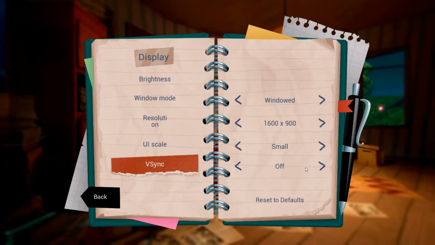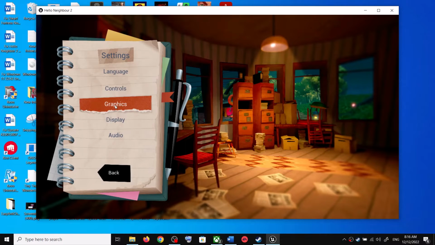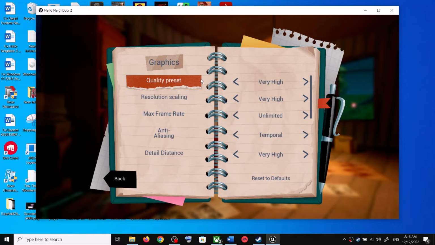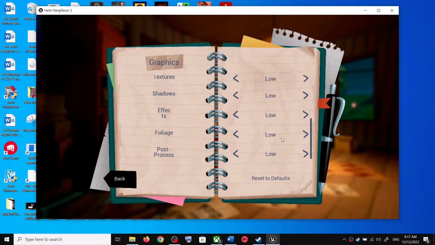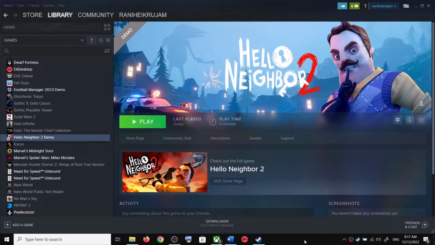Now for UI scale, you can select small or normal. VSync, turn it off and then check. Now apply the settings and then go to graphics this time. Now if quality preset is set to very high, you can select high, or you can even go for medium, or you can even try low, and then apply the settings, and now check the performance.